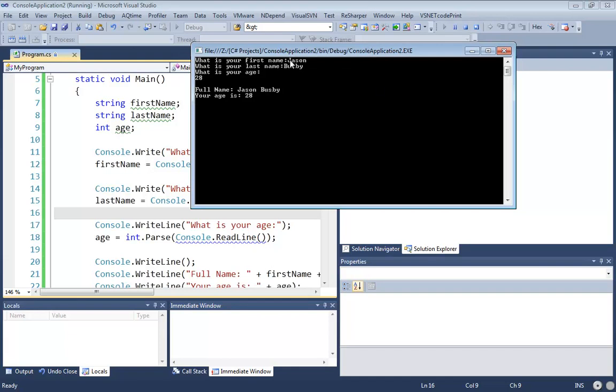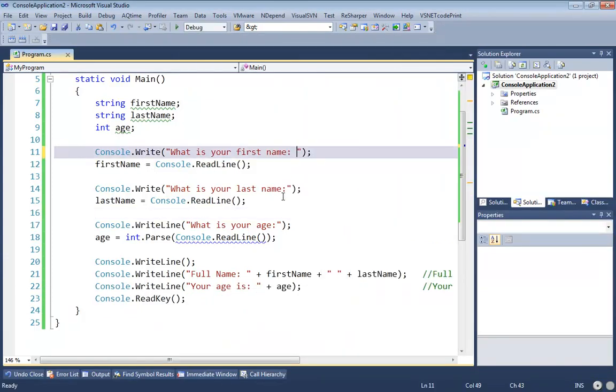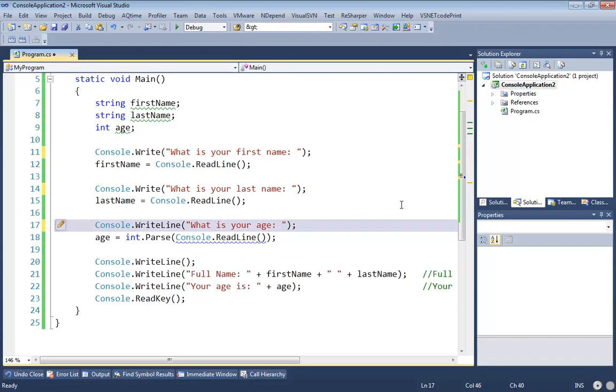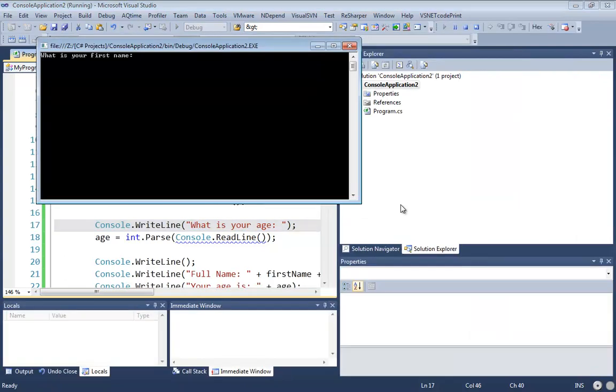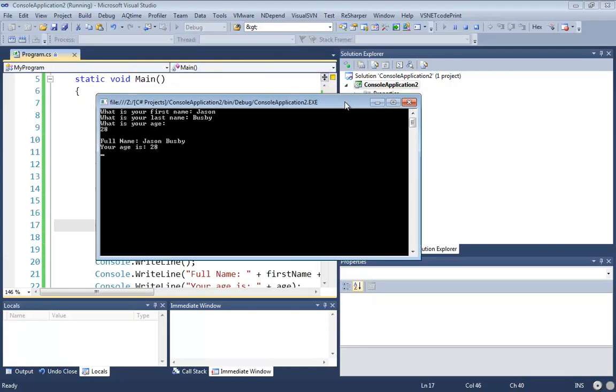Of course, here we are in a situation again where it just looks kind of nasty. So you might want to put a space at the end of those. The only difference between Write and WriteLine is that WriteLine appends a new line character at the end. So in this case, it just looks a lot nicer typing it right beside the question at hand. And there you go. A very simple little program.